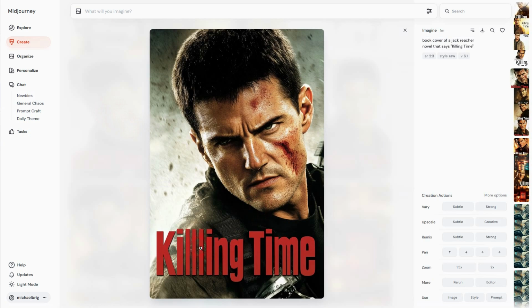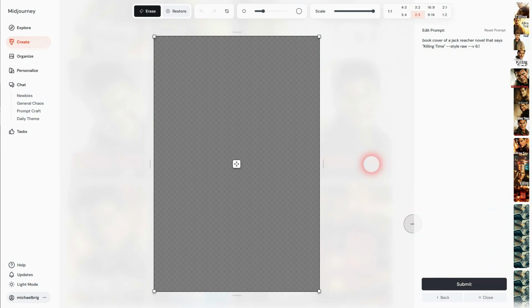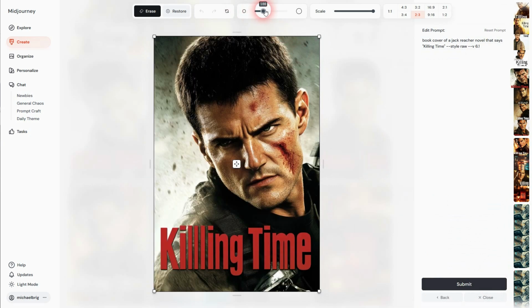In this case, let's say you like this cover, but the text is a miss. Killing isn't correct. And in time, there's also an issue with the M letter. You can try to erase the entire text and run it again. Let us do that.